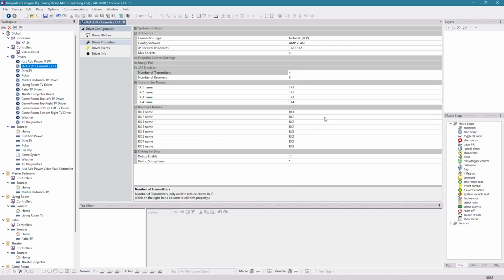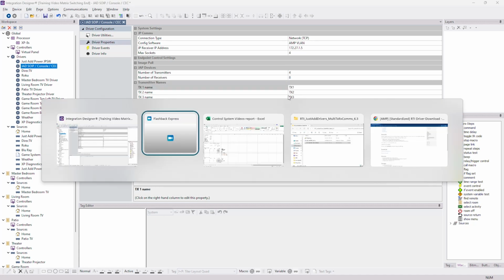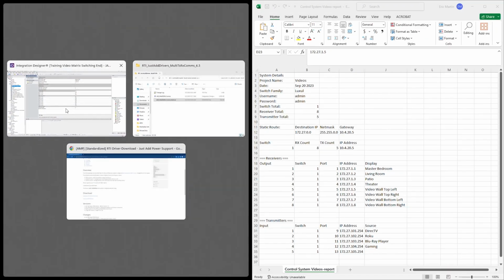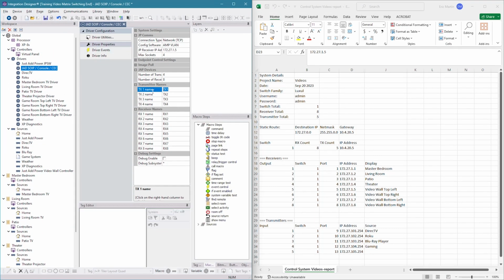So we've got our transmitters, which we don't really need to name transmitters and receivers, but it's helpful for knowing where everything is. So if we look at our report file, let's stick that over there. Let's get our ID11 over here, and let's get our names. We've got DirecTV, TV, Roku, Blu-ray, gaming, and then if we go down to our TVs, we've got master bedroom. All right, we've got all our stuff entered.